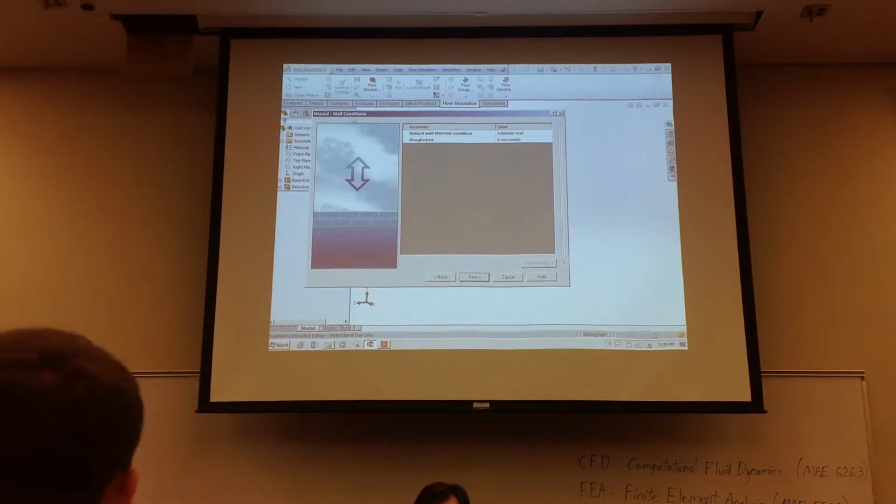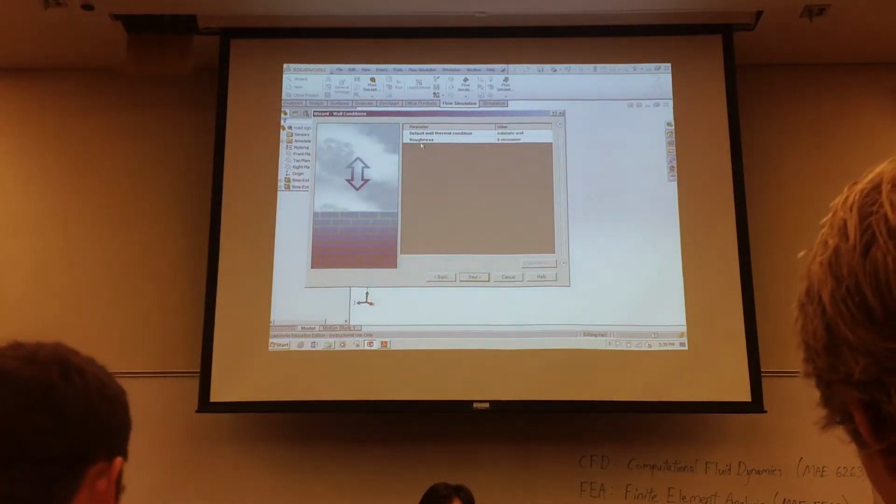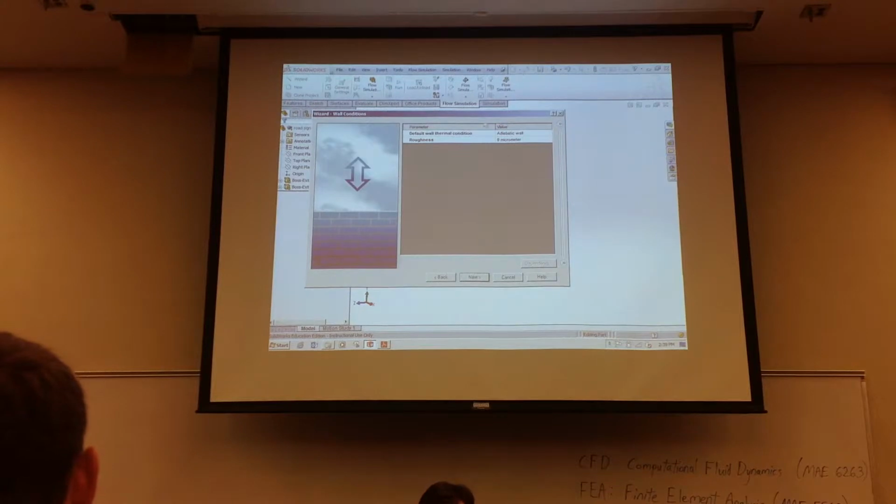Okay, so turbulent only, air, we'll say next. And this is where we can set the wall conditions such as roughness. I'm not going to make any changes on this tab. I'm just going to let it be adiabatic, which means we're ignoring heat transfer and essentially zero roughness. Click next.